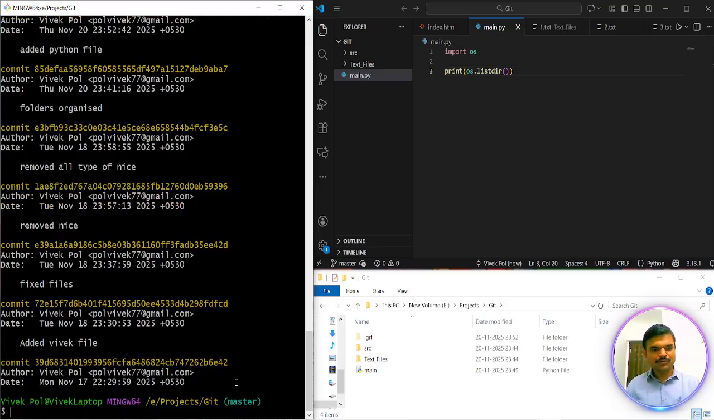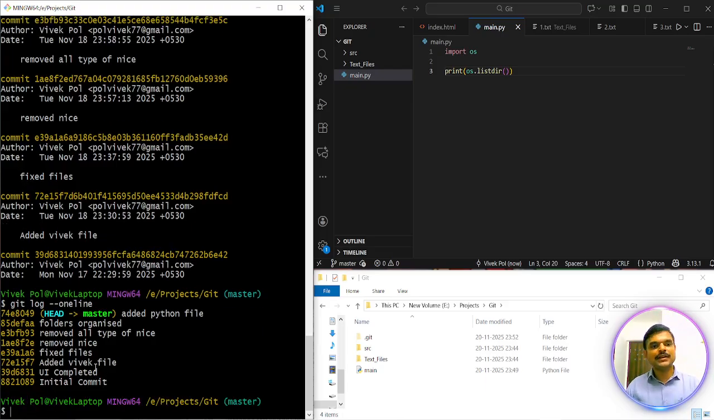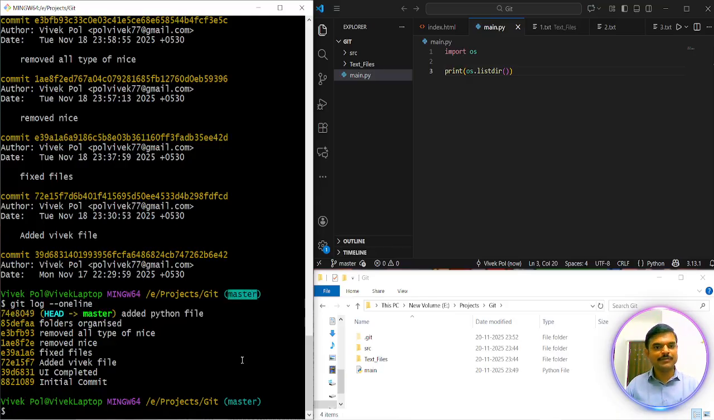Okay, so git log --oneline. Okay, the one-line logs are there. First is initial commit, UI completed, added web file, fix, remove nice, remove folders, organize, and added Python file. Up to this, the work was done in the master branch.